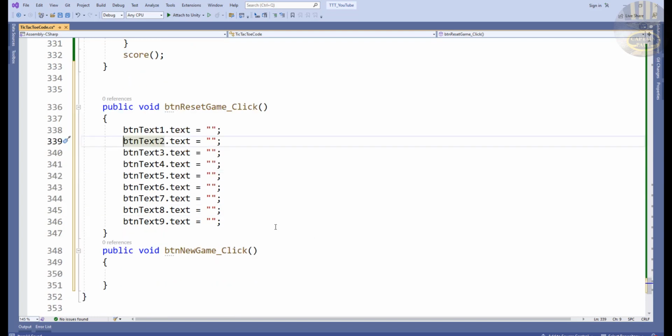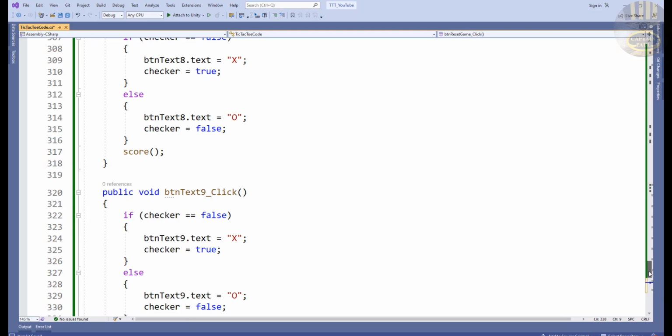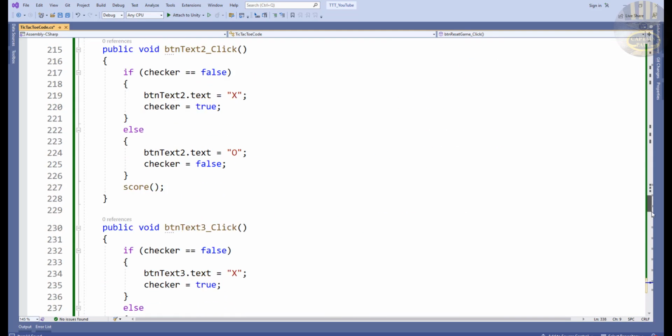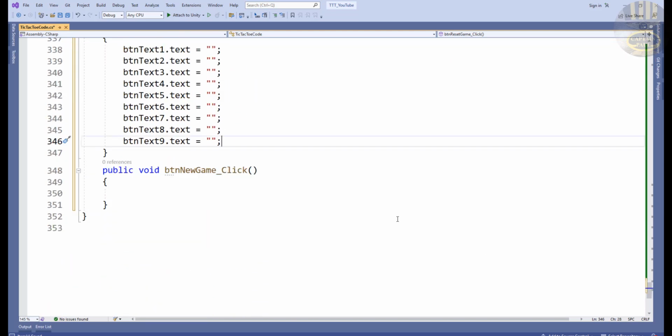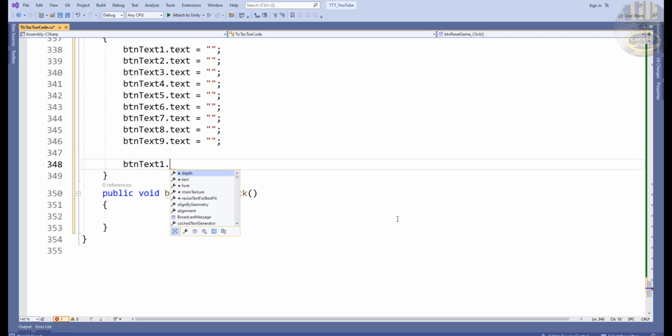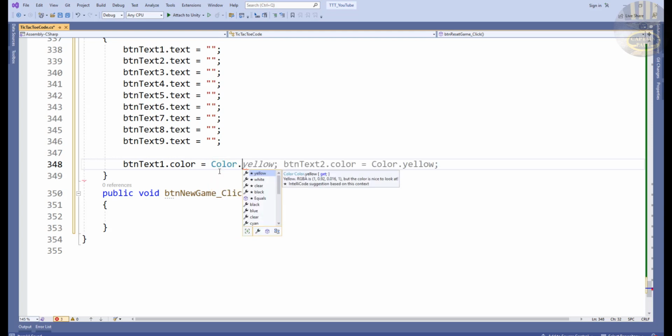What about the color? We need to change the back color. Because if you guys can still recall, I changed the color. If there's any winner, color change to whatever. So I now want to go back to the default color, and that is black. So come right down here, dot, that will be color, and that will be equals the text color dot black. That is the default color.